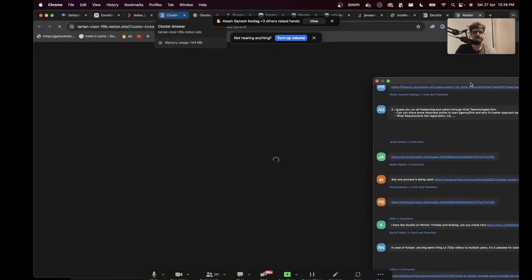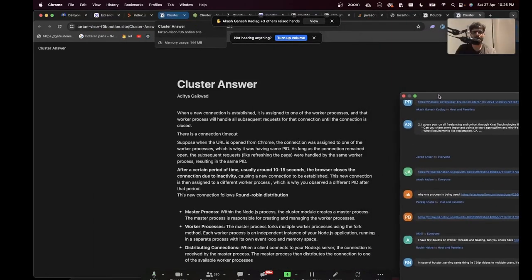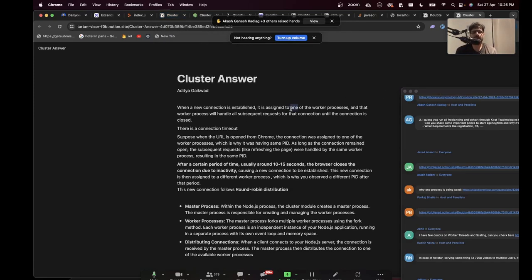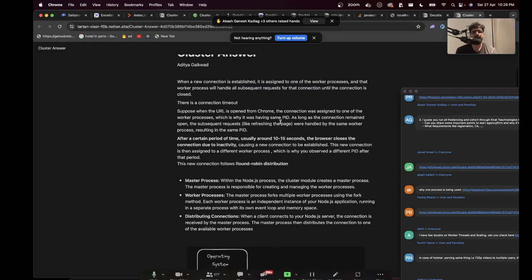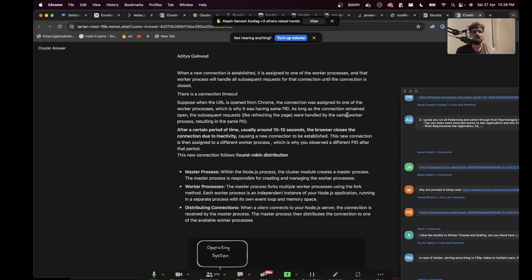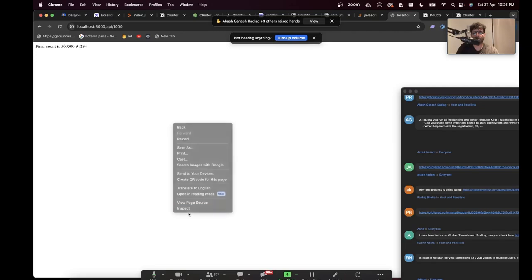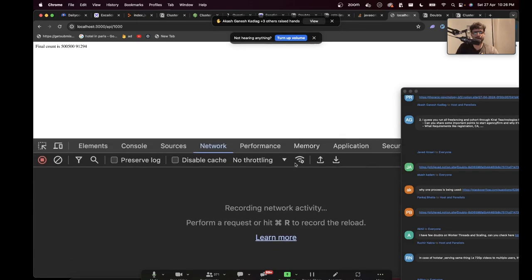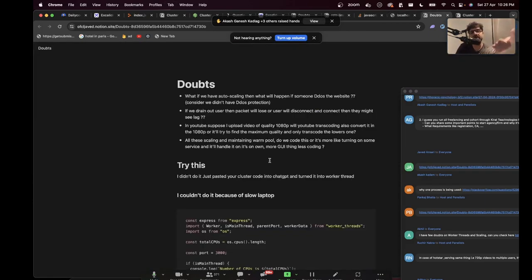Cluster PID answer. When a new connection is established, it is assigned to one of the worker processes, and the worker process will handle all subsequent requests for that connection until the connection is closed. There's a connection timeout. Suppose in the URL the connection was assigned to one of the workers, which is why it was having the same ID, as long as the connection remains open. What does connection remaining open mean? The problem is, if I open the network tab over here, you will notice the request ends. So what do you mean when you say connection is open?